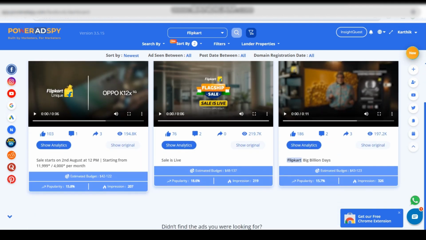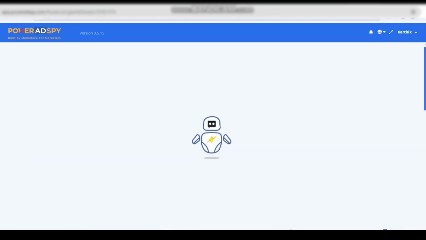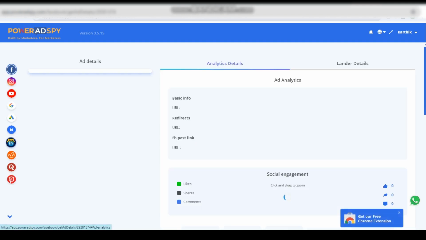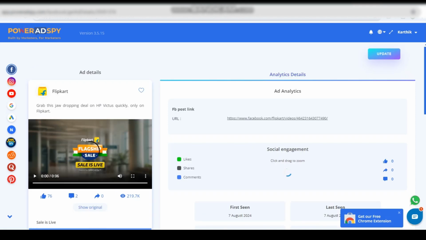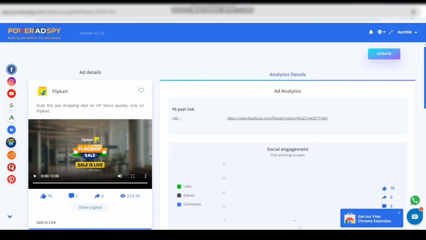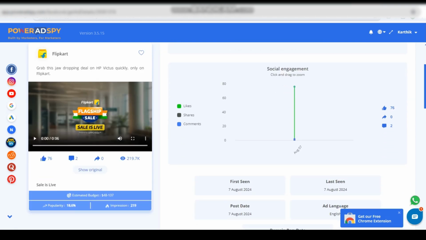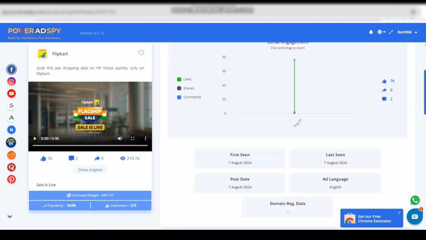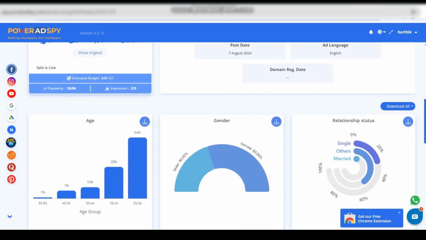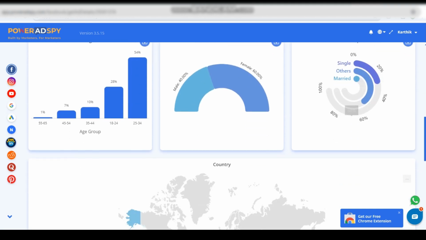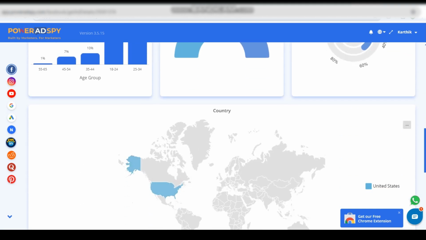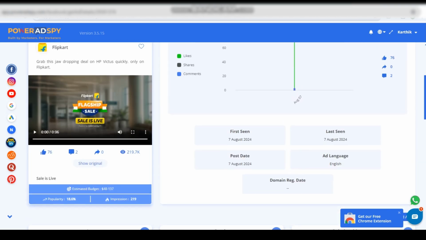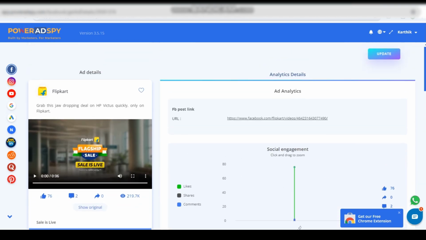Isn't that great? Now, you can choose any ad and click on Show Analytics. This will take you to the ad insights for that specific ad. Here, you can explore various analytic insights, including a graphical representation of social engagement, showing likes, shares, and comments for that ad. If you scroll down, you'll discover how they've targeted their relevant audience based on demographic details such as age, gender, relationship status, and even their country location. Analyzing these insights could help you in optimizing your own ad campaigns to ensure success.